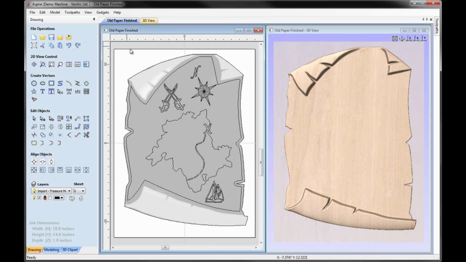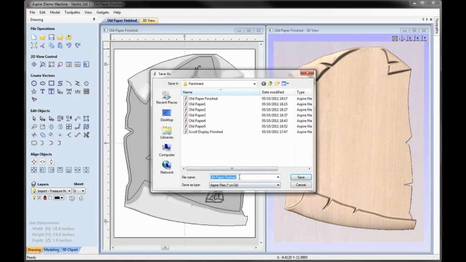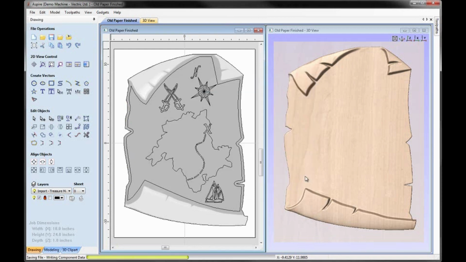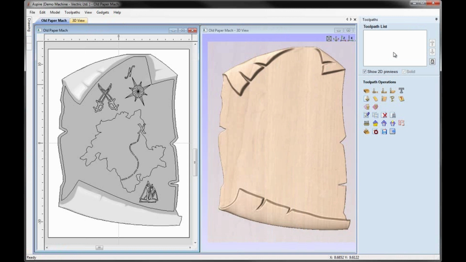At this stage I'm going to go ahead and save this. File, Save As, and we'll call it Old Paper Mac for machine, and hit Save, and that will be in the Parchment project folder. Now if we hit F12 and come across to the toolpath manager, we can start to create our toolpaths.